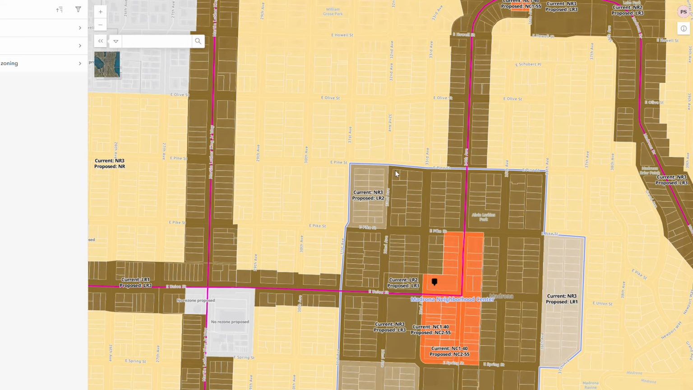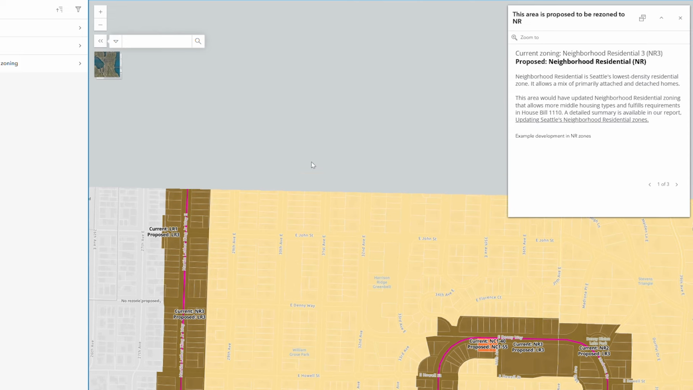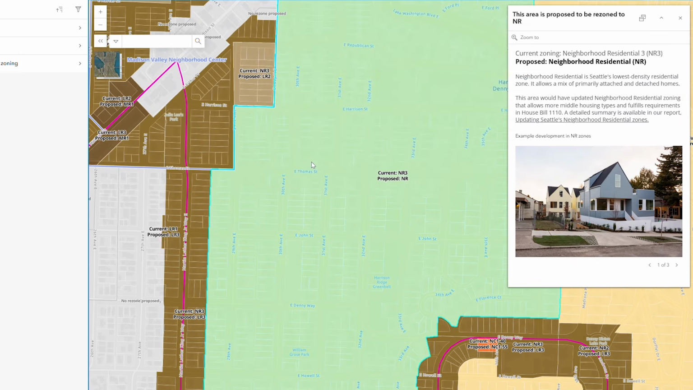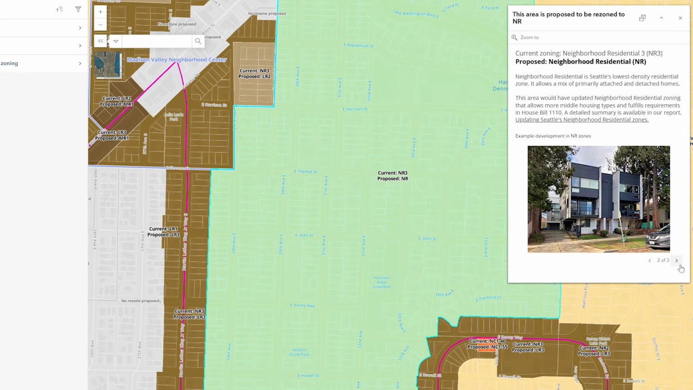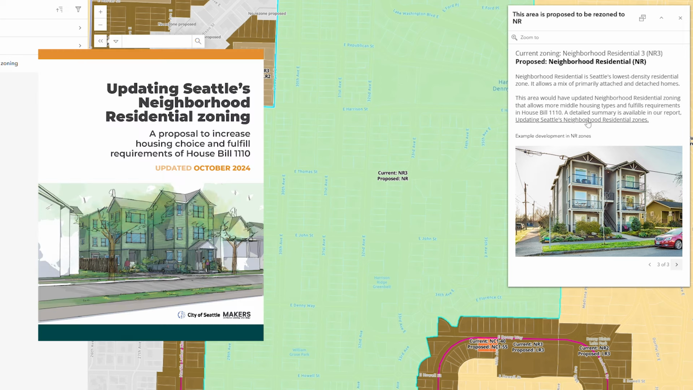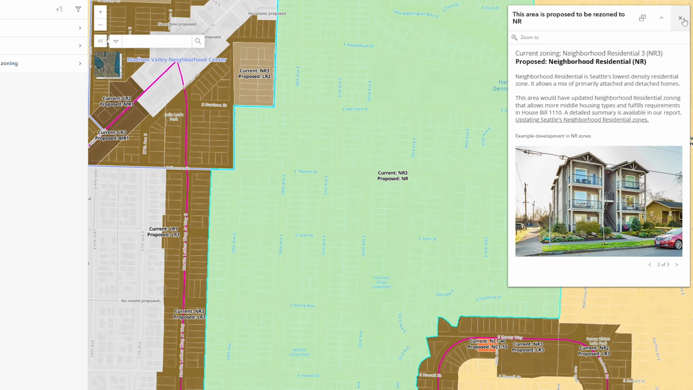Most of Seattle is proposed to remain neighborhood residential, or NR, though we're updating our neighborhood residential zones to increase housing choices and meet new state requirements enacted in House Bill 1110. Areas that would remain neighborhood residential are shown in yellow on our map, and in the pop-up for those areas, you'll see a link to our report, Updating Seattle's Neighborhood Residential Zoning, which describes the updated standards for NR zones and illustrates housing types that could be built under these new rules.